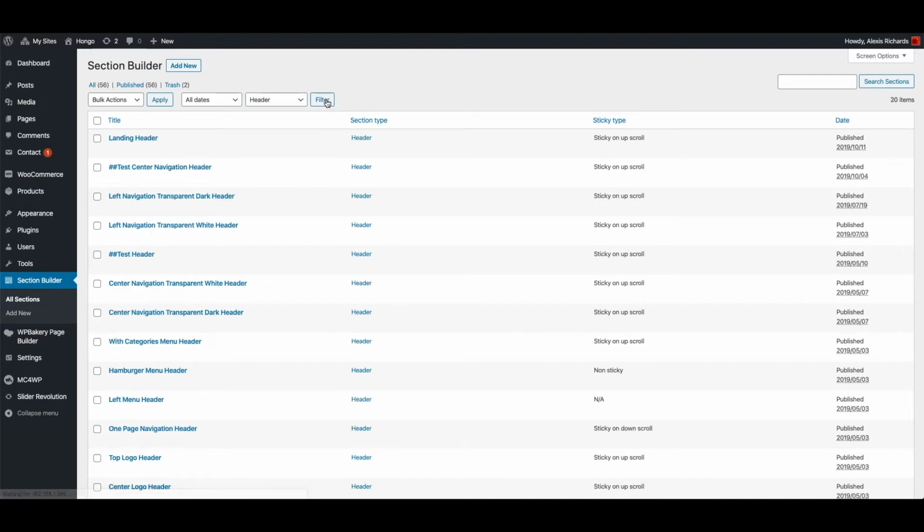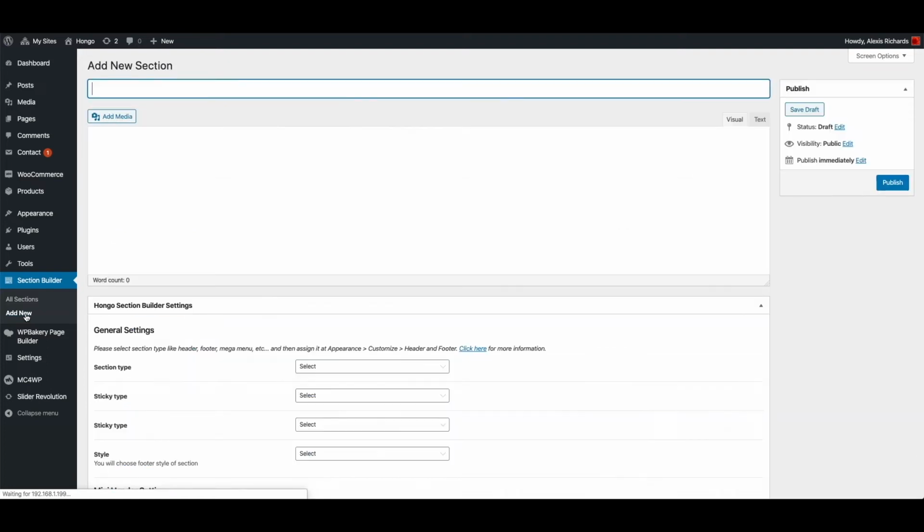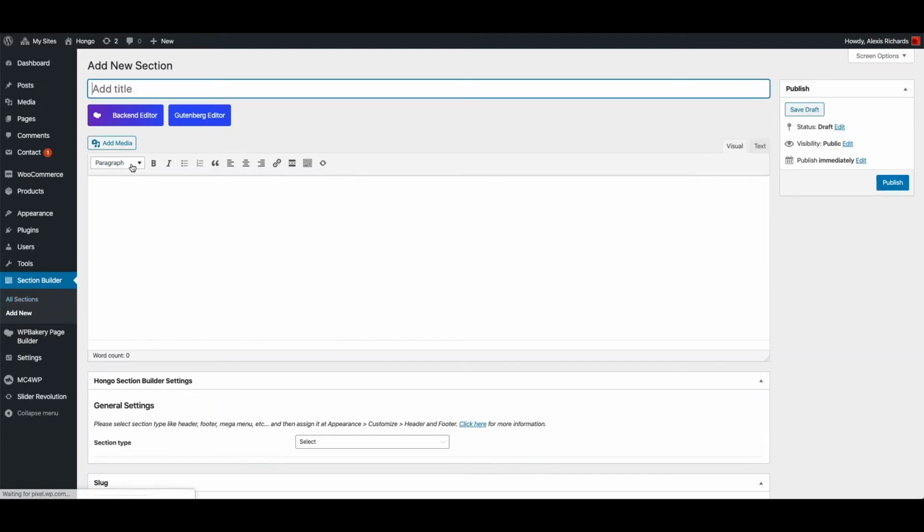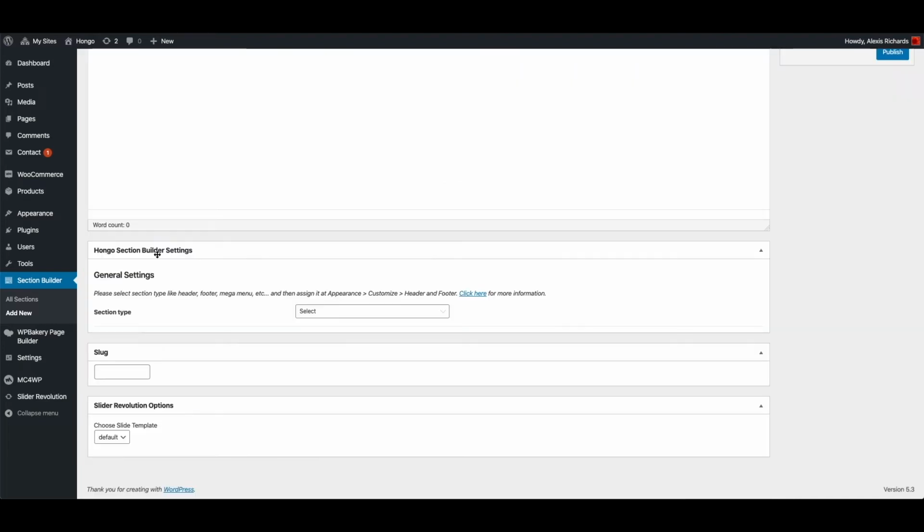You can edit your desired header, or create a new header using WP Bakery page builder the same way you create or edit a page. Let me create a new section, add header title here, test header. At the bottom under Hongo section builder settings, you can do various settings for this header. Let me define section type, which is header in my case.